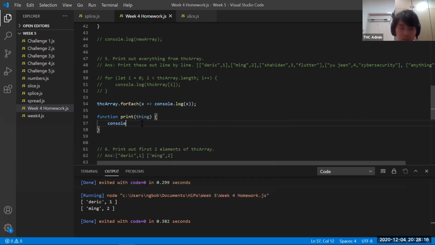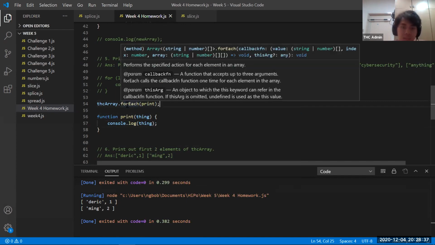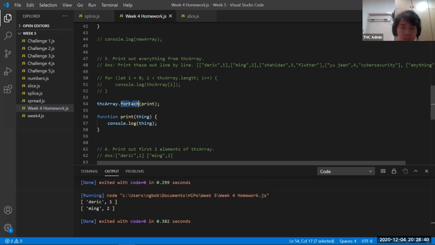And how we do it is just console log thing. So whatever is passed into print will be printed out. And this we can actually replace with just print like that. So the for each function's argument actually takes in a function itself. Basically, for each of the elements of the TAC array, I want you to call print on that thing. That's how I think about it.